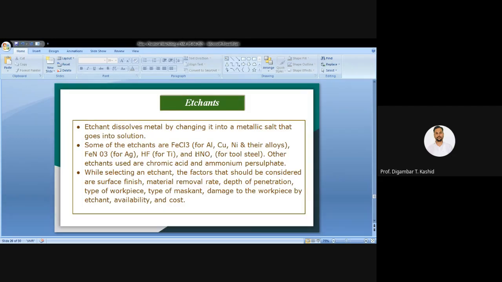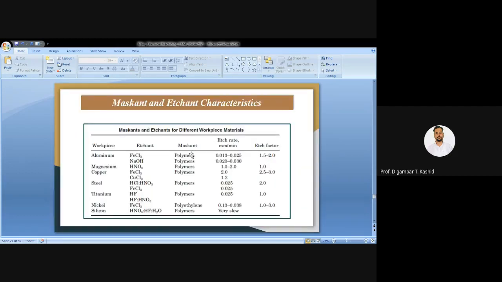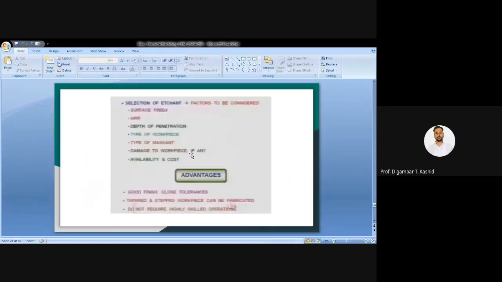Okay, now during the selection of the etchant, various factors should be considered, as mentioned here. That means the surface finish that is required on your machined surface. That factor is also very important. Then material removal rate, then depth of penetration. That is also an important factor to be considered while selecting the etchant.